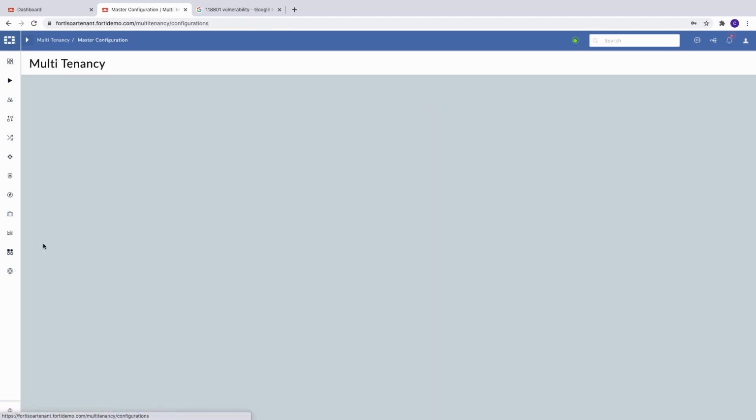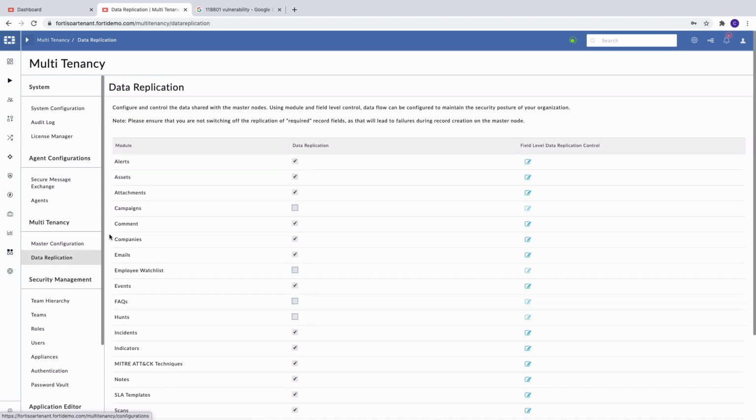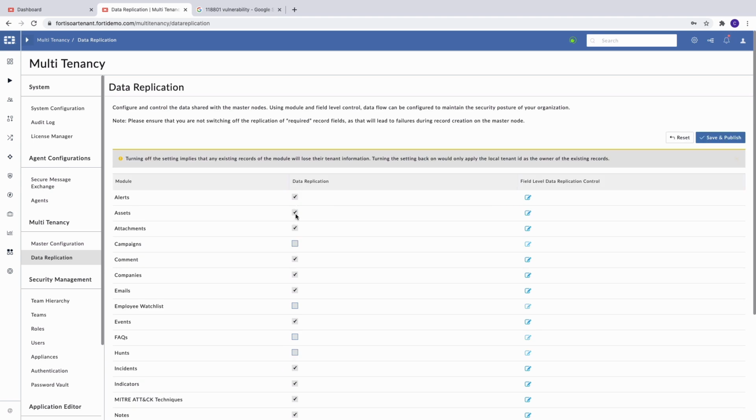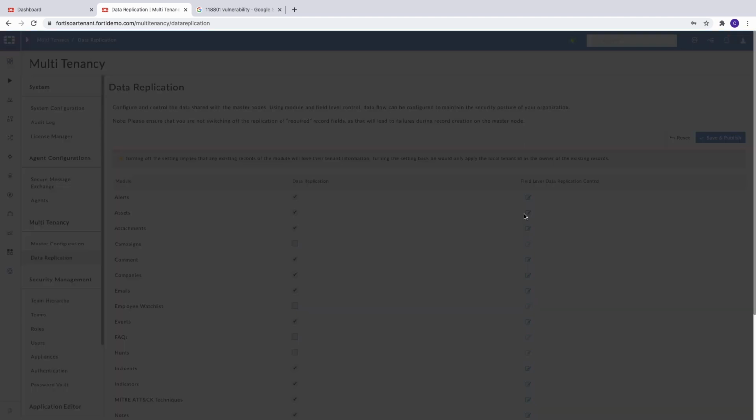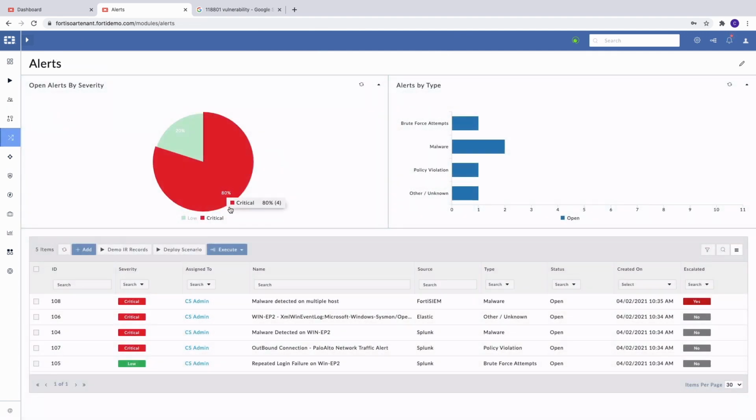If we quickly go into settings, we can confirm that the team has already established a secure connection with the central FortiSOAR located in the security service provider's environment. Once the connection is established, your team is able to choose what data to send over as granularly as at the field level. Now that everything is set up, let's go into an example alert and check it out.